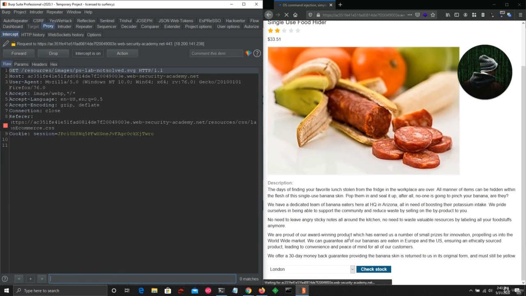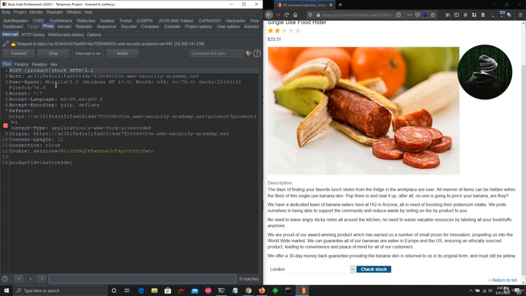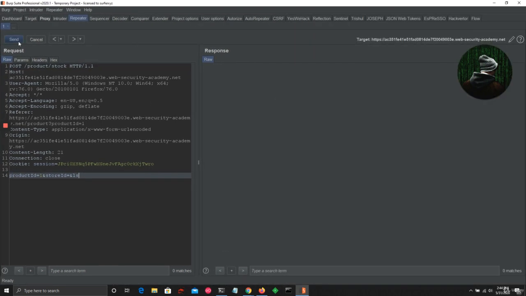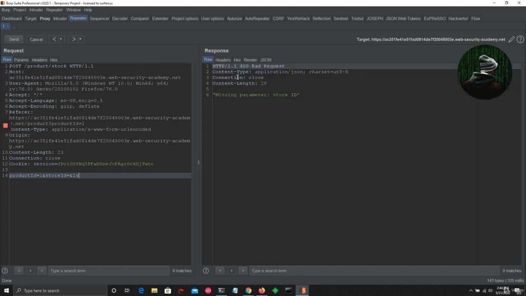Let's try and capture this one here, check stock, because I didn't get to do that. Nothing there. Here we go. So it's in a POST request actually. So that's why we didn't find it before. If we do ls, this should actually work. Missing parameter.